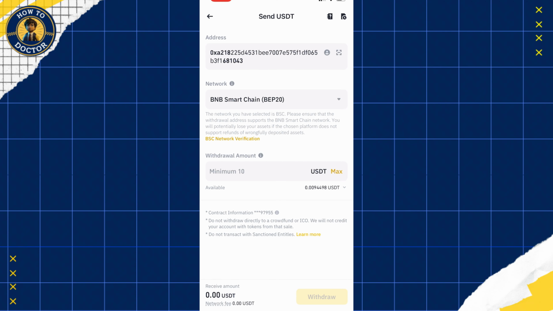you use. Now enter the withdrawal amount you wish to sell. Take note that you will pay a network fee depending on the network that you choose. Once done, tap the Withdraw button and follow the confirmation steps that will show on your screen.